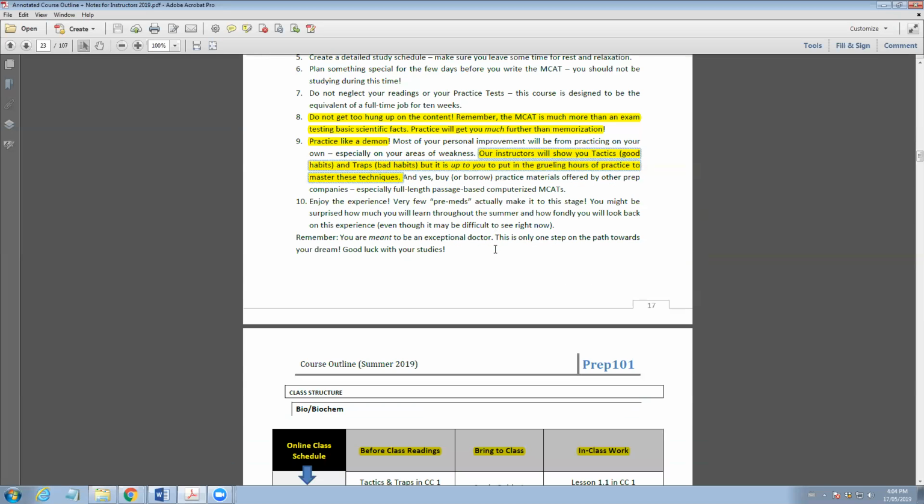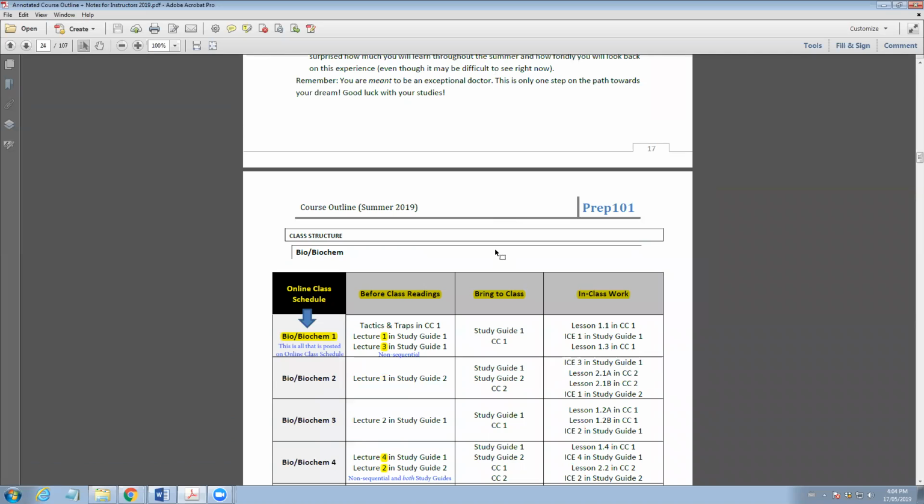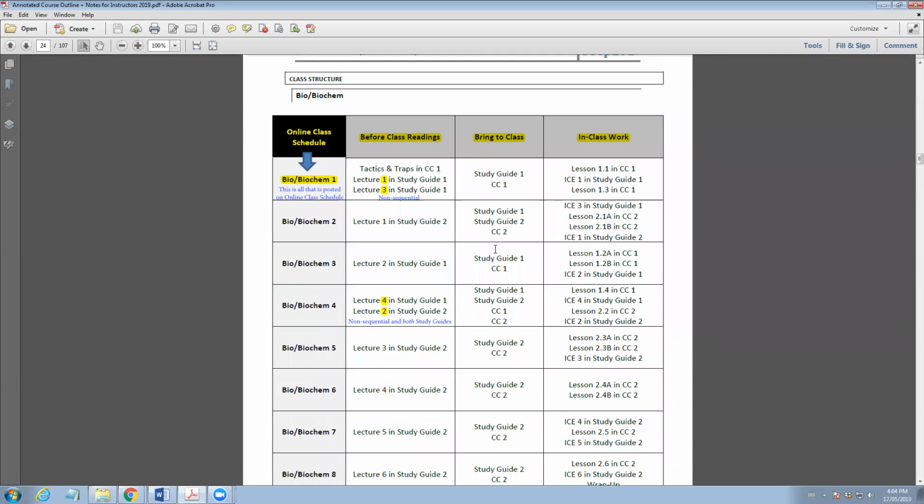Okay, the last part of the About Our Course section, we just quickly go through the class structure tables that appear on the first inside page of each of the classroom companions.